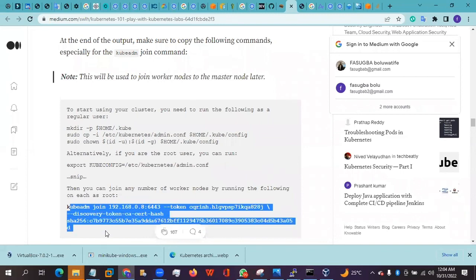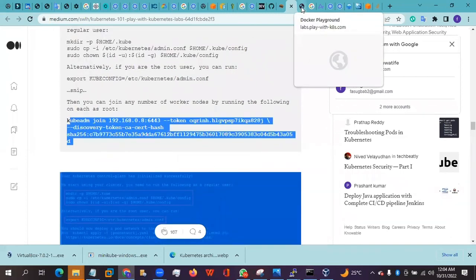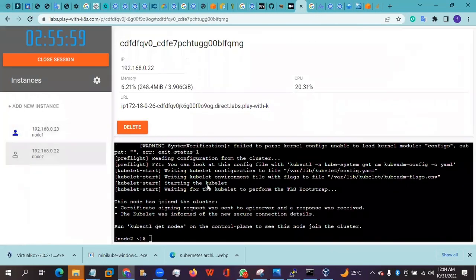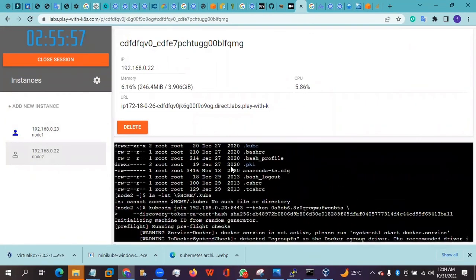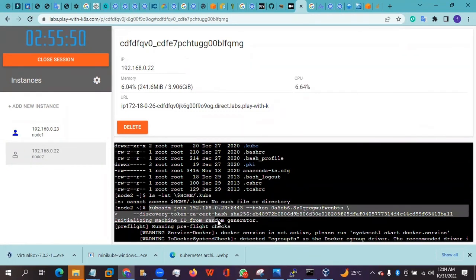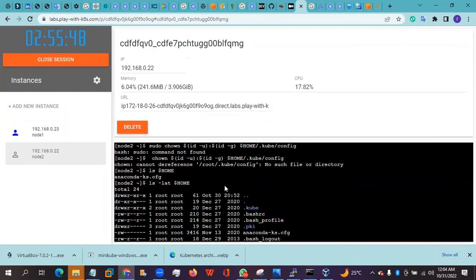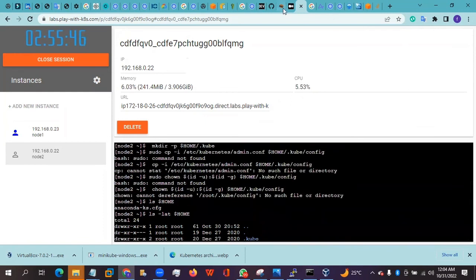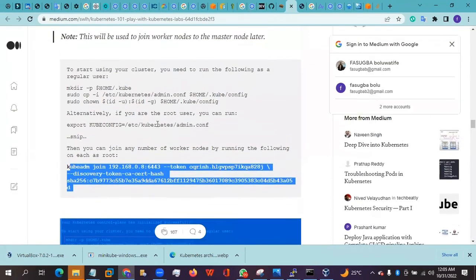So copy the joining token and then run it on your second instance, which is what we did here. But I think before you run that, you might need to follow the instructions. These are the instructions that you have.